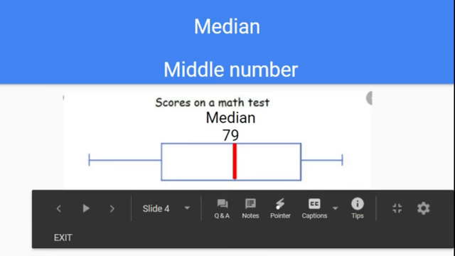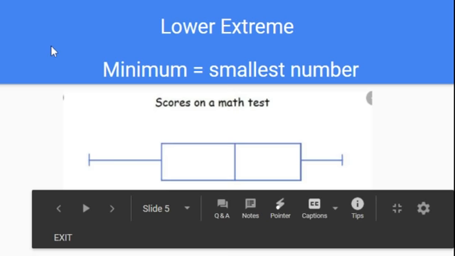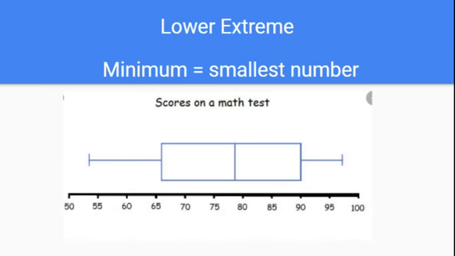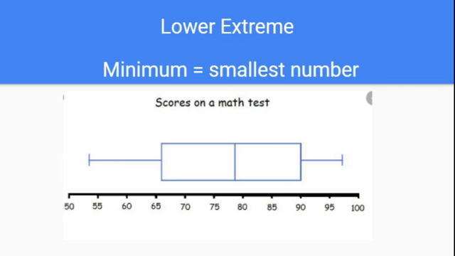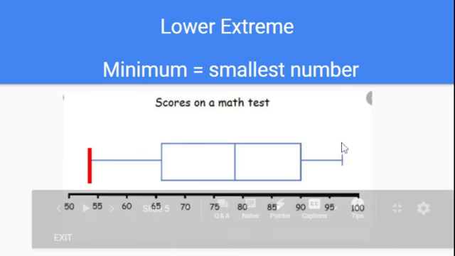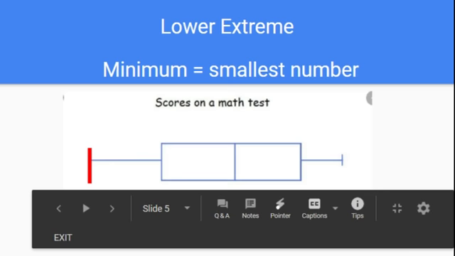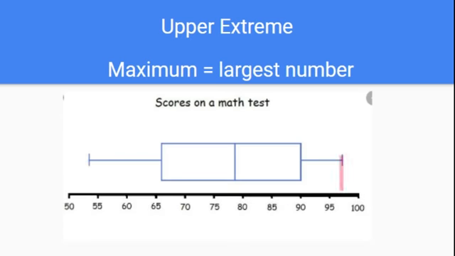And then for your lower extreme, this is also called the minimum. It's your smallest number. So it's wherever your whisker starts here. Your whisker starts all the way down here, so you can go all the way to that point and then straight down here on the number line. That'd be about 54 for the lower extreme. And then your upper extreme, this is the highest number in your box plot. So it's whatever is at the far end there. It'll be this point. So that'll be about 97.5 for your upper extreme.